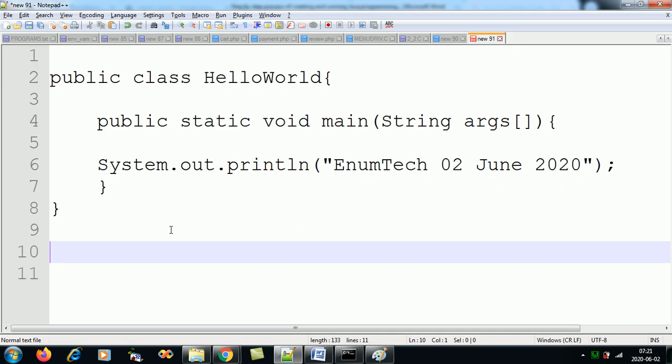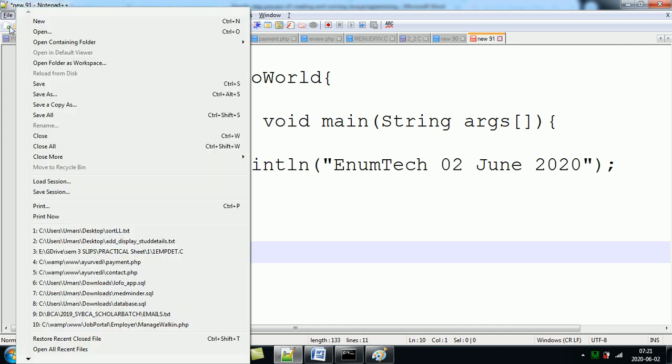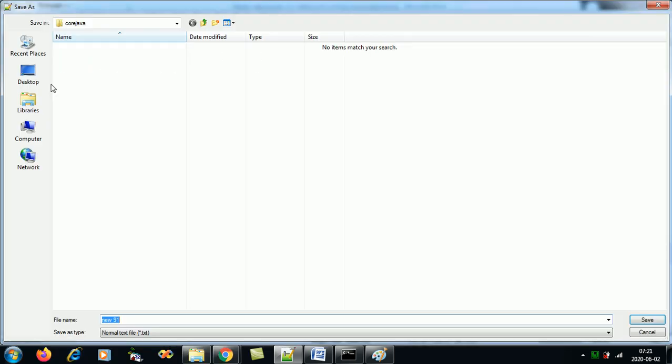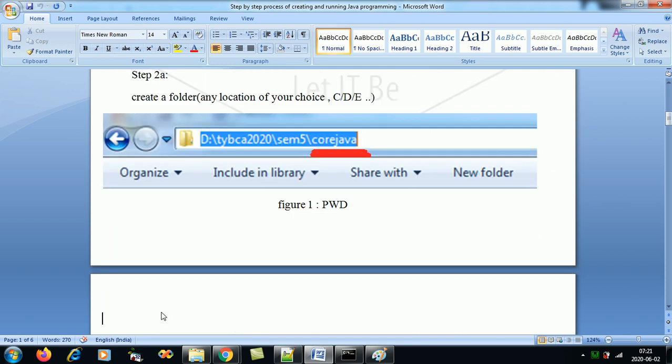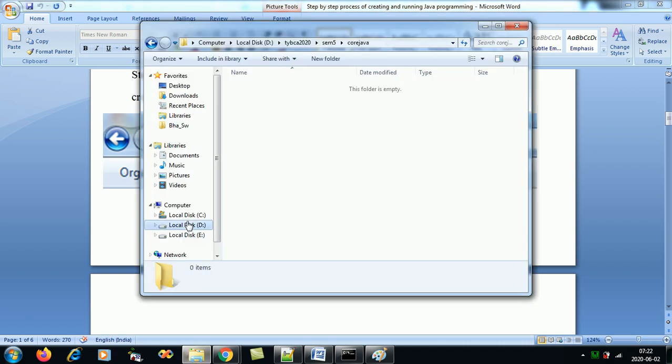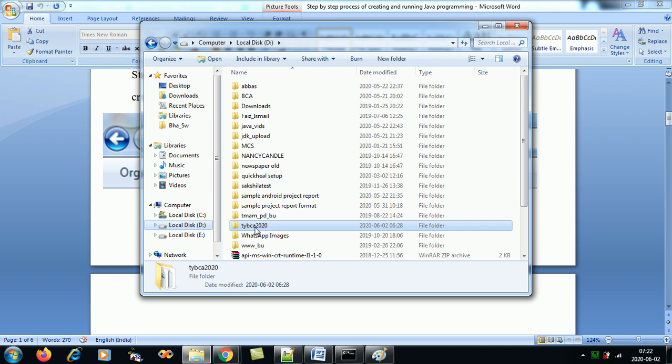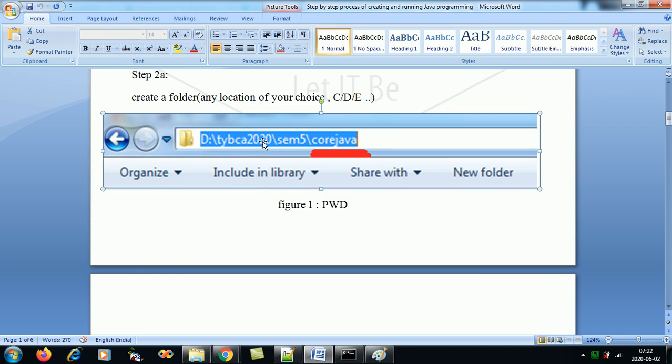Now how do you save the program? You go to File, then Save. While saving the program, I've written the steps over here. You can create a folder at any location of your choice: C drive, D drive, E drive. I have made a tree structure of folders. In which drive have I made it? In D drive. If you navigate in My Computer to the D drive, I made a folder called TYBCA 2020.